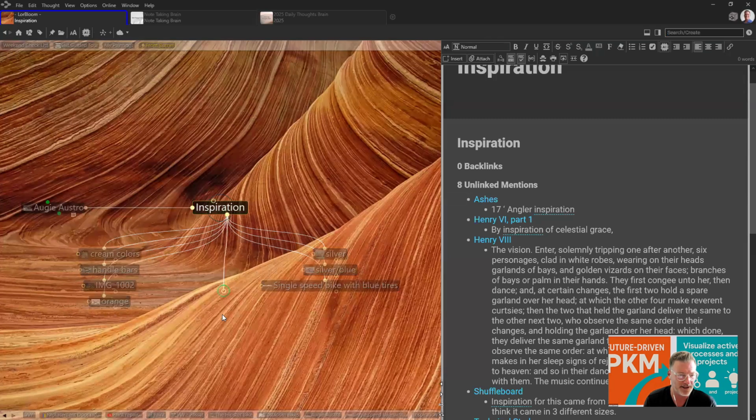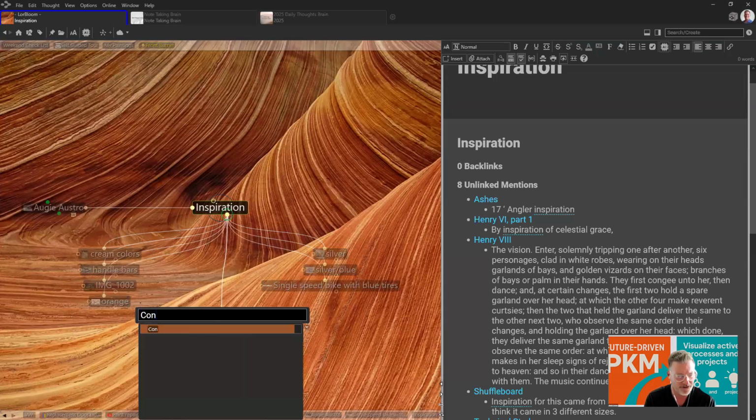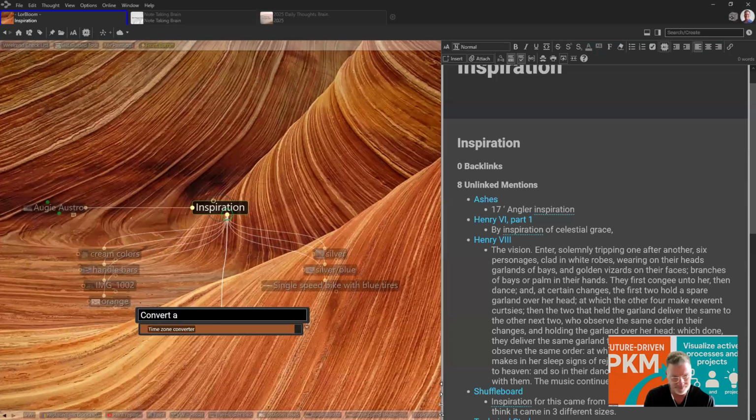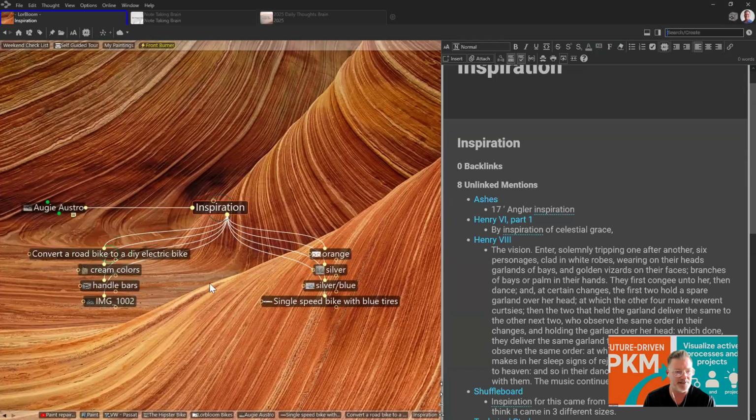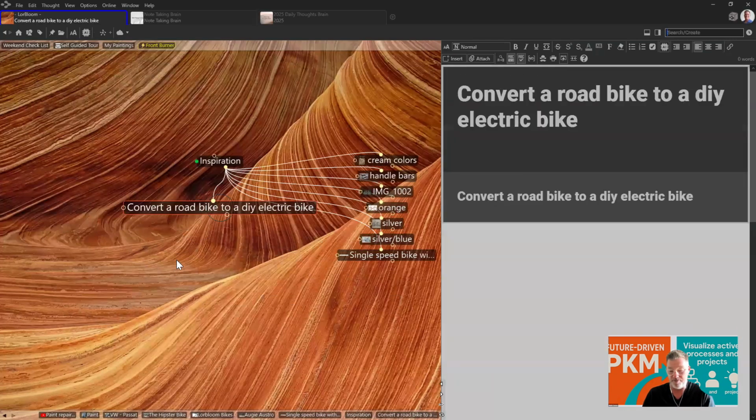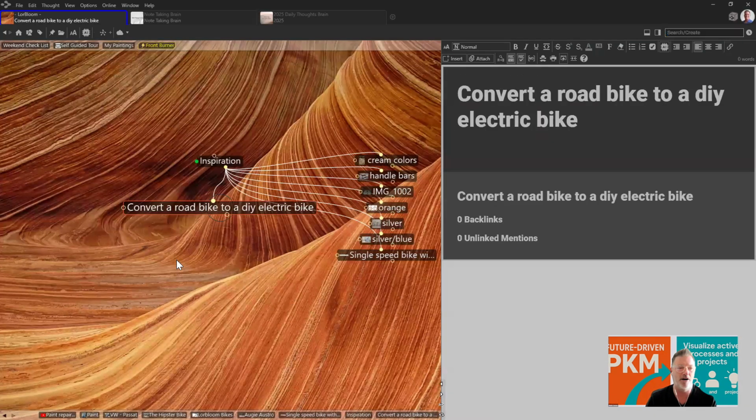because now I can create a new thought. Let's say I want to convert under inspiration. I'll leave this here. Convert a road bike to a DIY electric bike. Now, if I typed this into ChatGPT, it would give me a long paragraph on how you can go about converting a road bike to a DIY electric bicycle. Then I would have to go through and organize that.